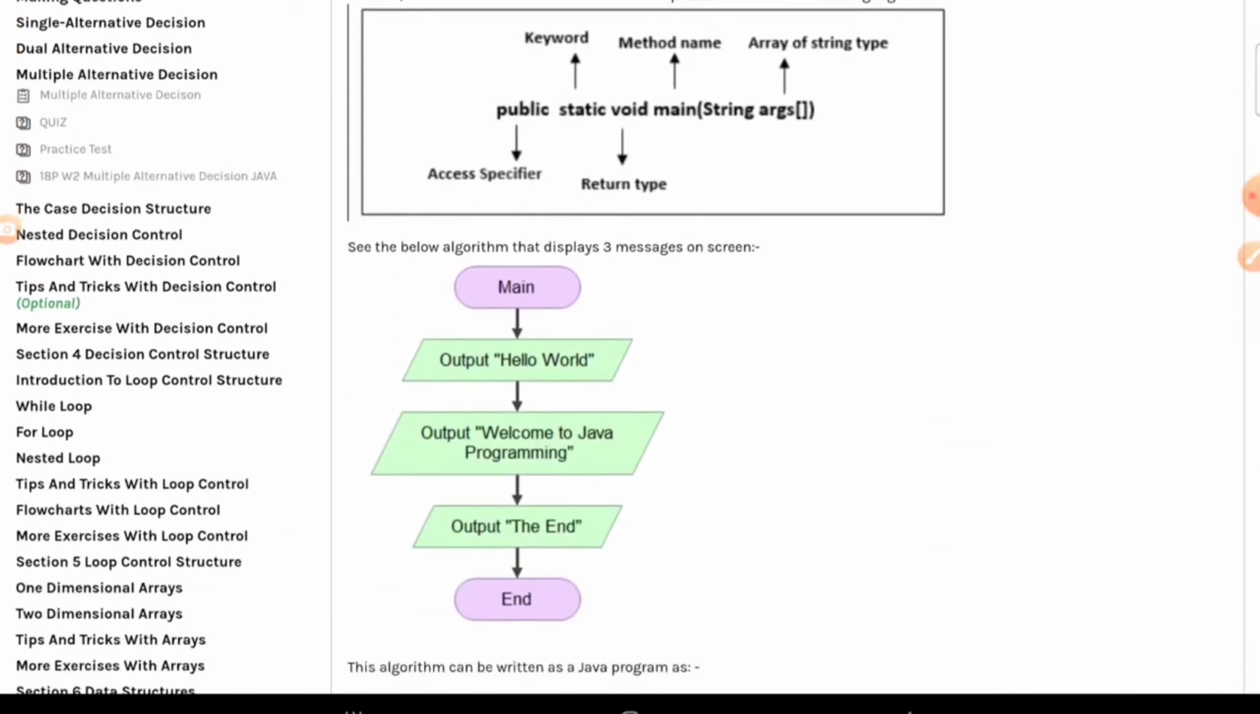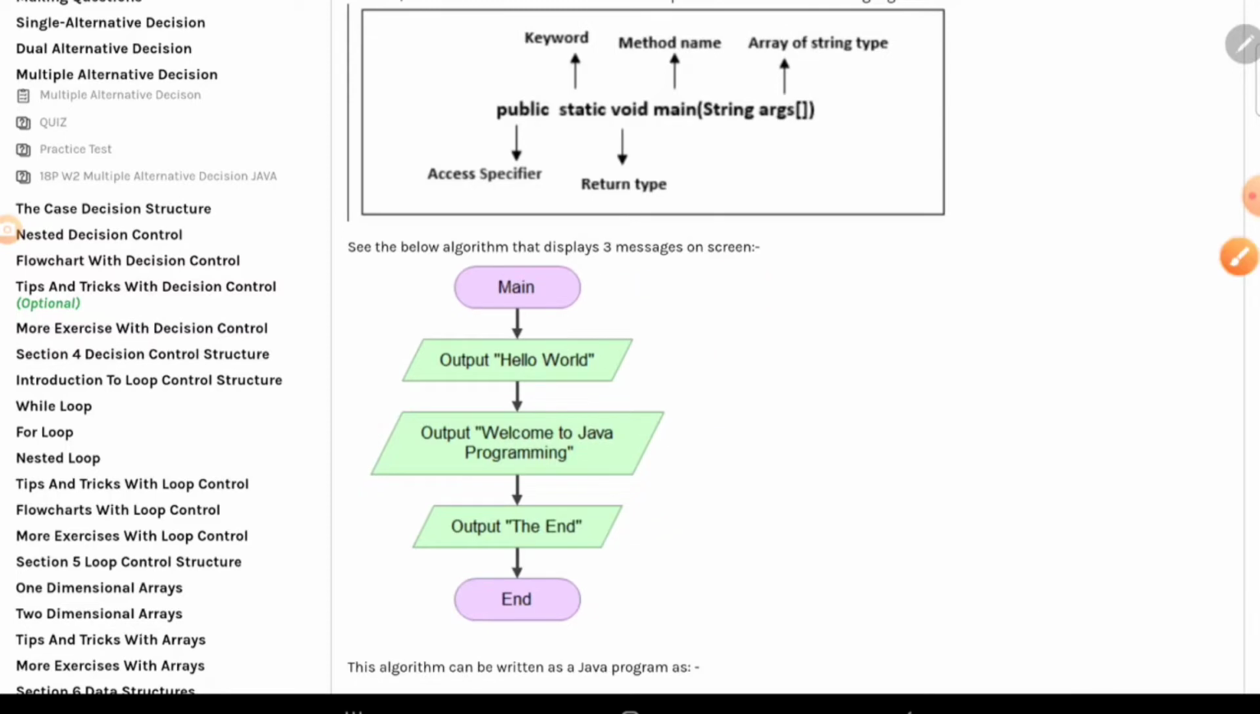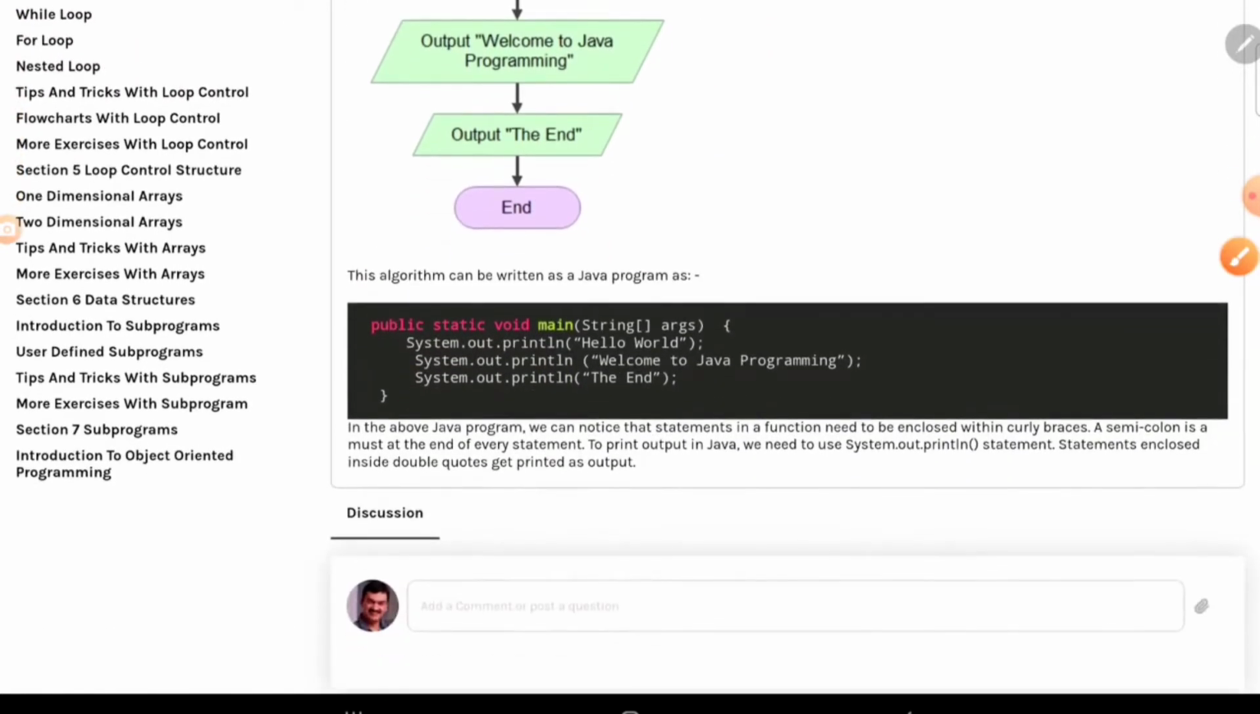In the first program that we are writing, we are going to print three statements. We'll say hello world, we'll say welcome to Java programming, we'll say the end, and finally the program will exit. So when you see here on the screen, the main, this is the entry point of the code, and this is where the program will exit after performing these three simple instructions to print these three messages. Now, the main code here is this one, where we write a method.